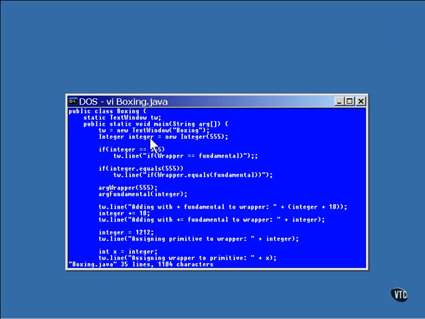Now, these examples all use an Integer wrapper and an int fundamental data type. This first example shows an Integer wrapper being compared using the regular comparison operator to a literal constant. The compiler will unbox the integer value from its wrapper and perform the comparison. Now be careful here because comparing two wrapper objects this way doesn't work.